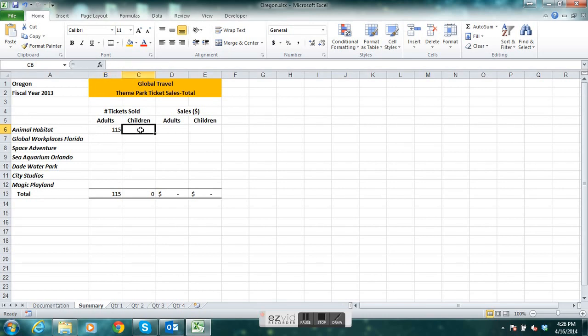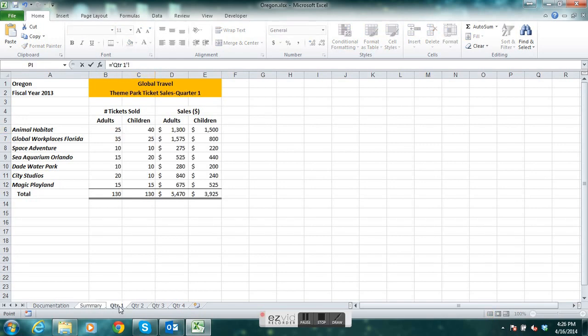Let's do the same thing for cell C6. Start formulas with an equals. And actually, I skipped a step here.